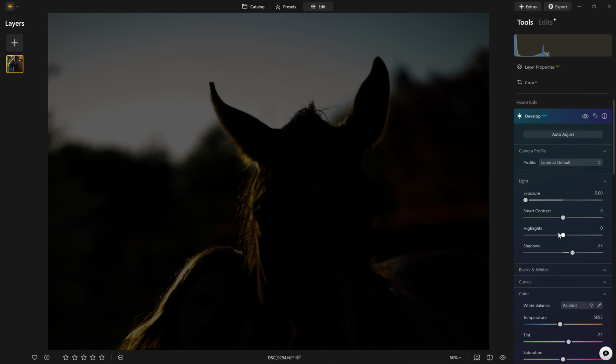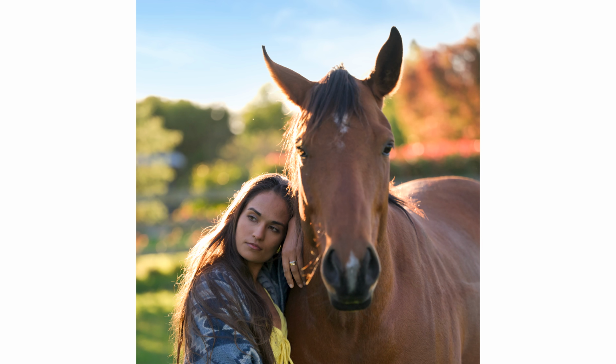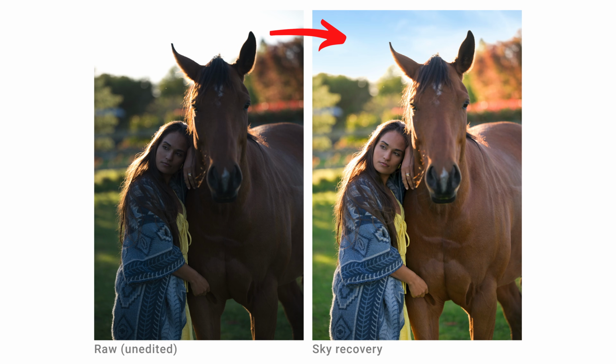What do you do if your sky is completely blown out and unrecoverable? Well, I've got a technique for you in this video that's really going to help us with this photo, and I hope it will help you in similar situations as well. Right, let's get into it.